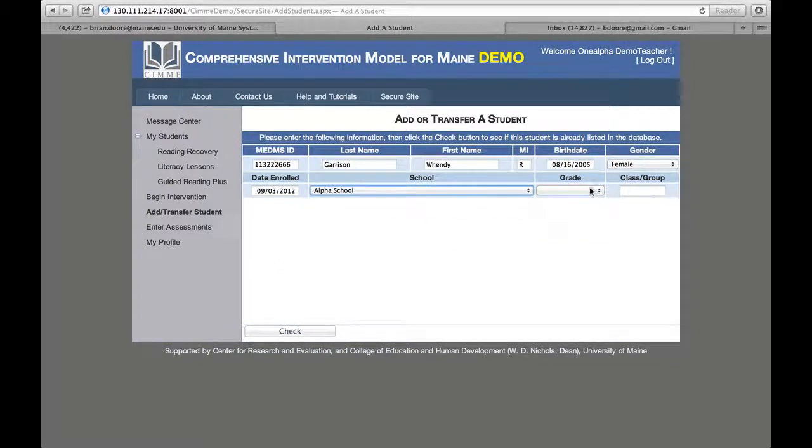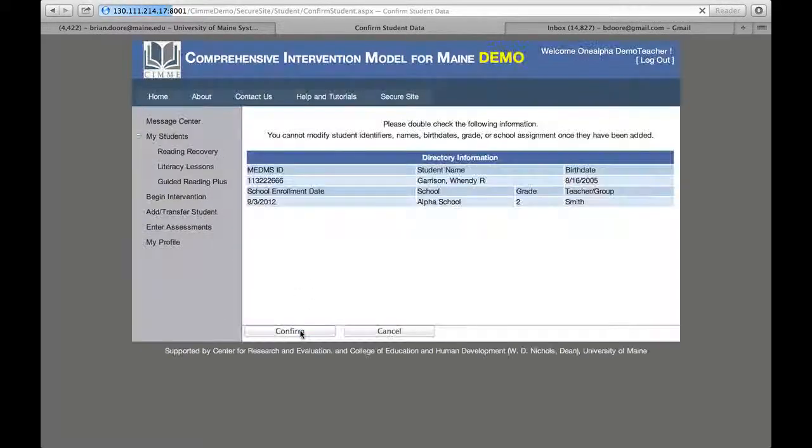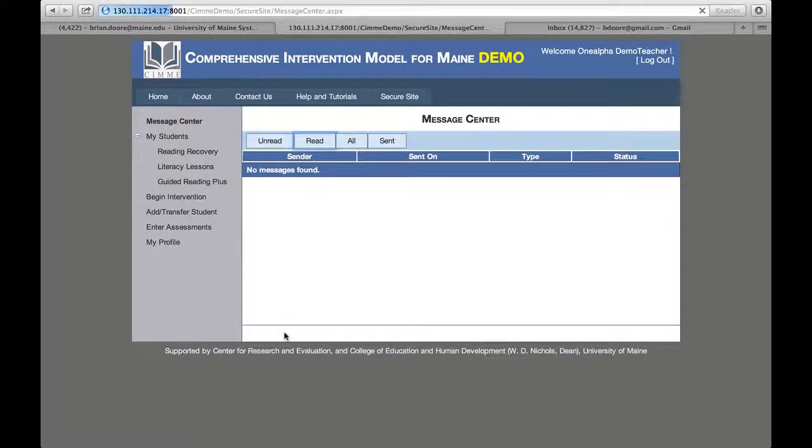I choose my school and I choose the child's grade. Please be careful when you put in the grade because if you make a mistake it's difficult to correct later. They're in the regular classroom with Mr. Smith, but it's not necessary that I put that in. Next I click the check button and it looks like everything is good. It does give us the chance to modify things at this point, but if we hit confirm, the student will be added to our school.